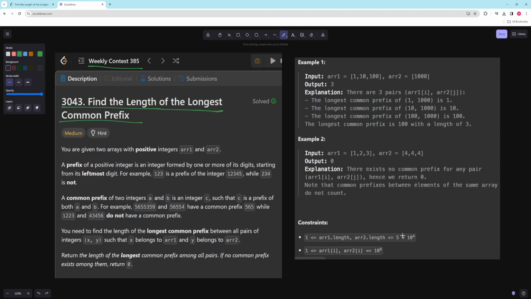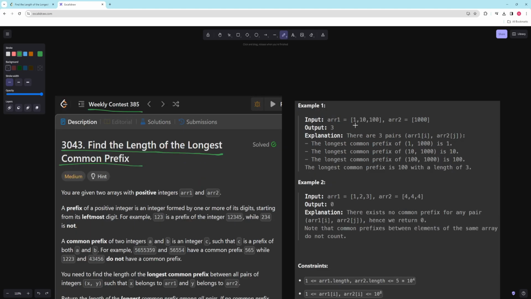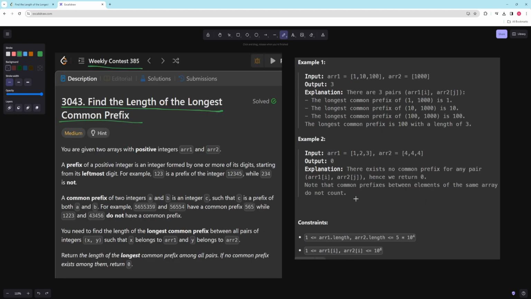And the big thing here is the constraint is 5 times 10 to the 4th for each array. So we can't just try all pairs, right? We can't just get all combinations. We have to do something else. In this example, they show you there's 3 pairs. The longest common prefix of 1 and 1,000 is 1. The longest common prefix of 10 and 1,000 is 10, and 100 and 1,000 is 100. The longest common prefix is 100. And in the second example, there is no common prefix, so you return 0.